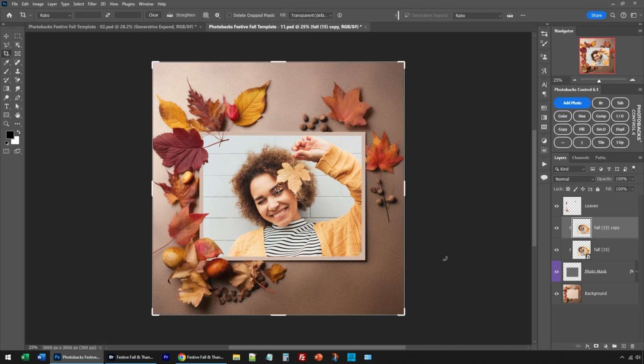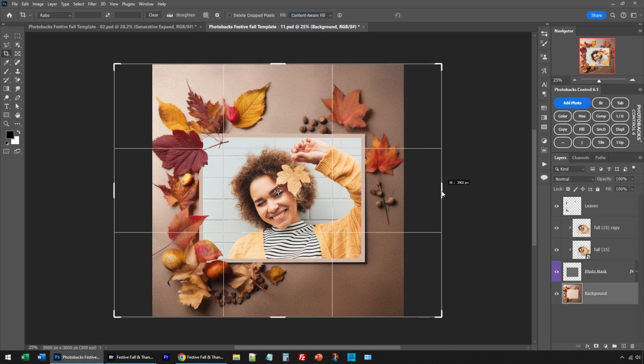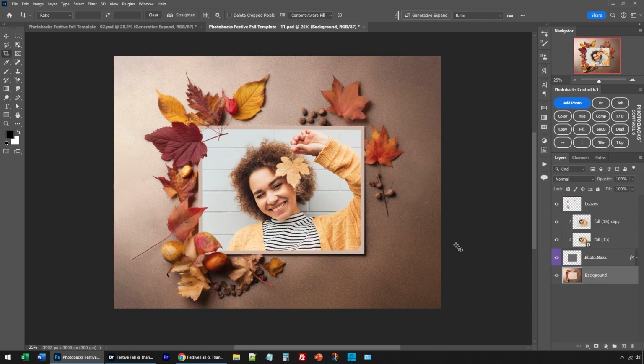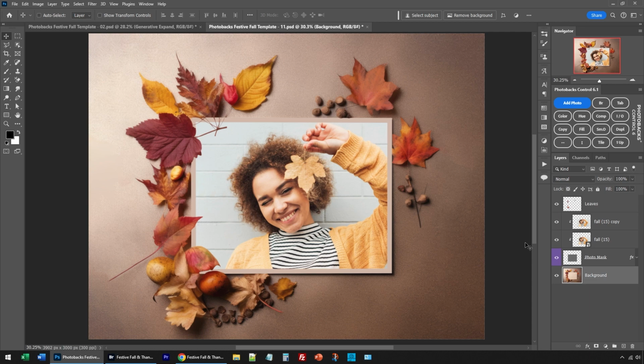Same thing with the background. You can still use content-aware fill on the background layer, and you can expand this in any way you like to get amazing results. Again, this is one of the advantages of working with Photobacks, is that everything is customizable. Even if your photo wasn't shot perfectly for the template, we can make it work and it looks amazing.